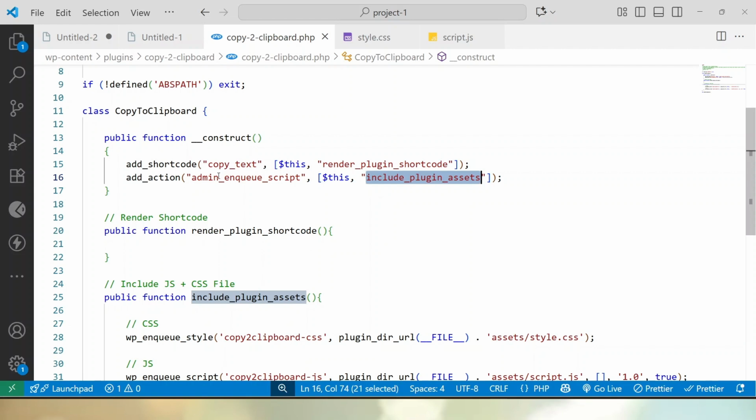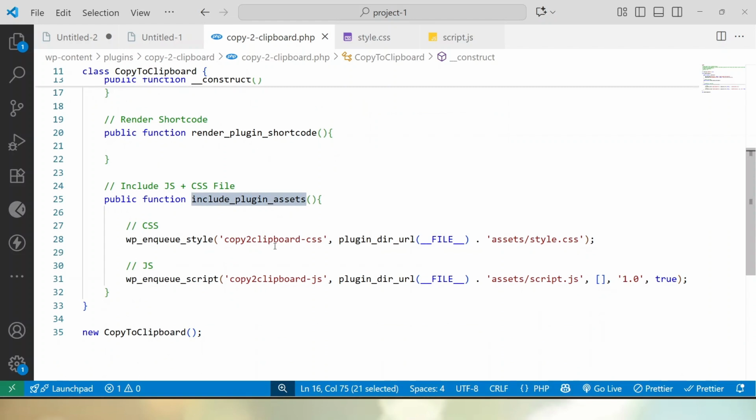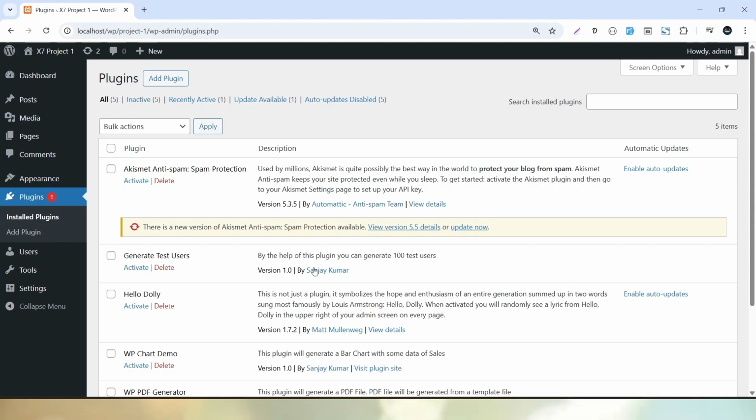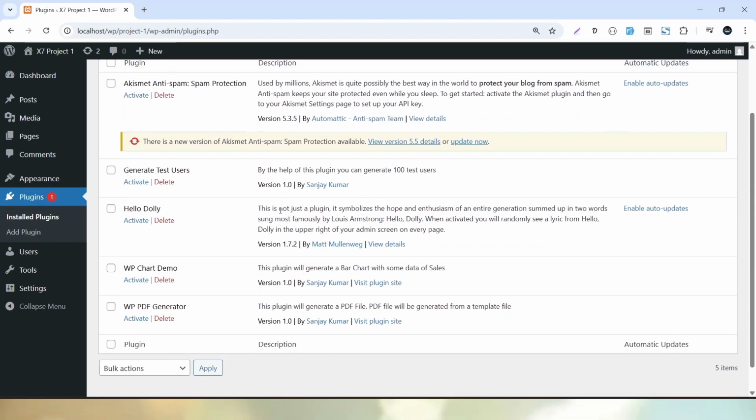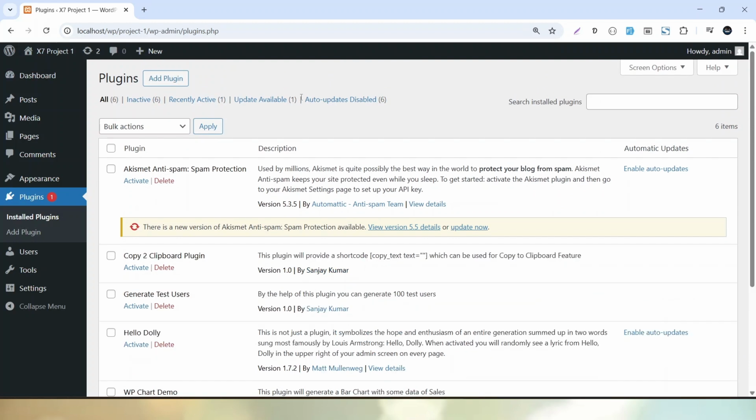And here we have some mistake, that is this is not admin enqueue script, it will be scripts. Now once this function is available, by the help of this function, we are including our CSS and JS file. Let's save these changes. Let's do a quick unit testing. If I go, now as we can see, there is no plugin that we have created. Let's reload. And now here, copy to clipboard plugin.